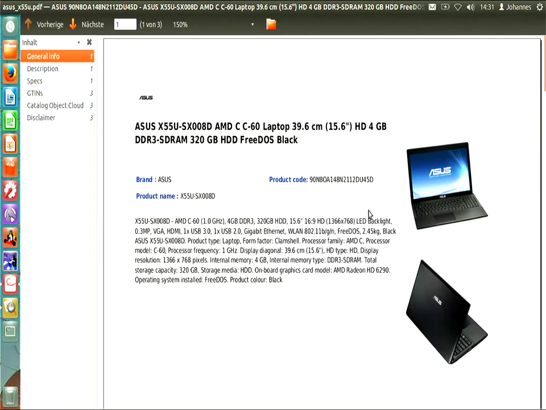So let me see what I got here. I got a 15.6 inch HD screen, which is nice. I got 4 GB of DDR3 SDRAM, which was also quite decent for back in the days. I got a 320 gigabyte hard drive, which is also good. But the bottleneck of this PC was the processor. The processor in this PC was an AMD C60 processor, which is using 1 GHz as the maximum clock. And yeah, this will become the bottleneck of this PC.